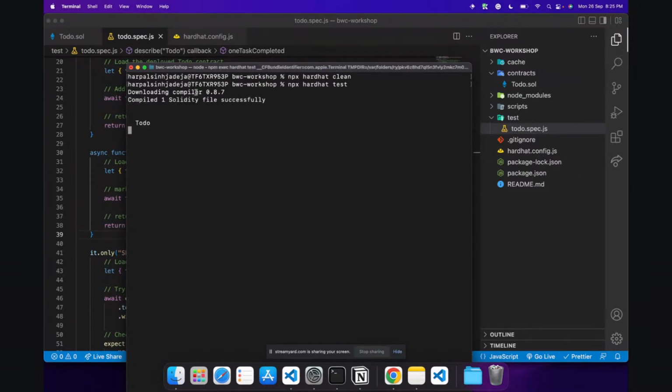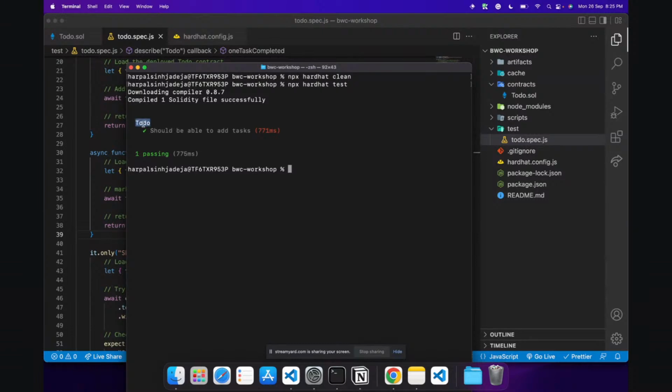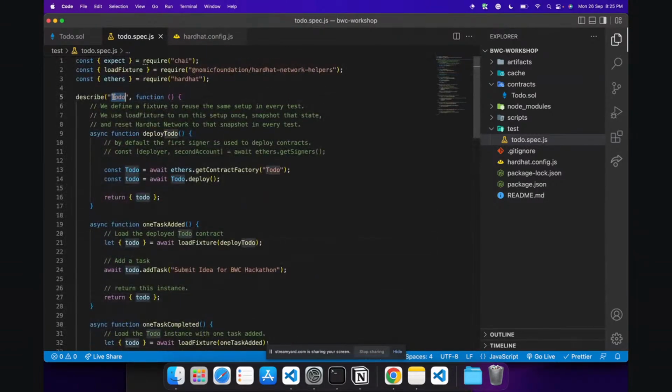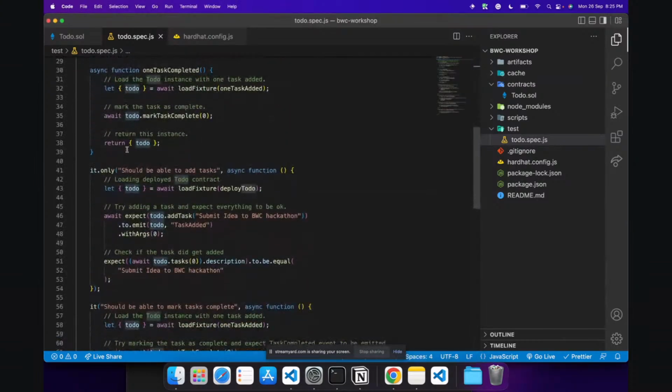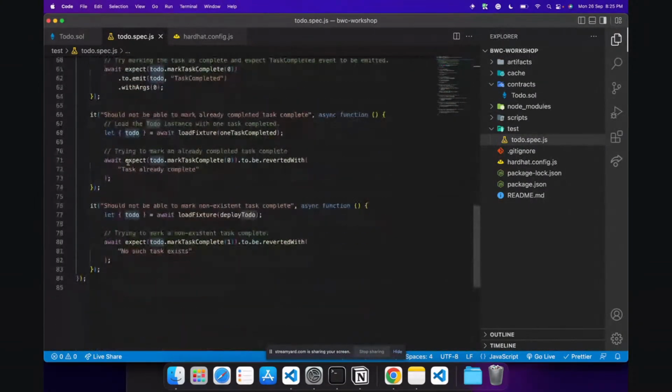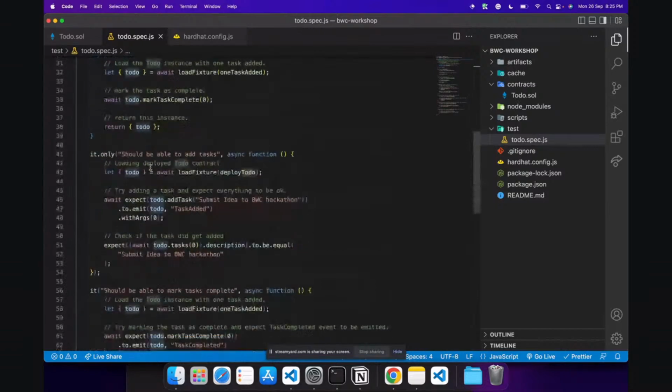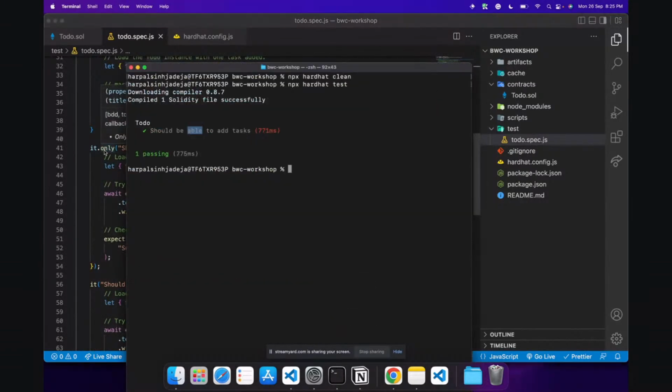And you can see this todo comes from describe here. Okay, and it only executed one test case, even though I had one, two, three, and four test cases in my file. It just executed one because I typed only, right? I modified it to only. Should be able to add task, and it's a green tick, which means it's a pass.